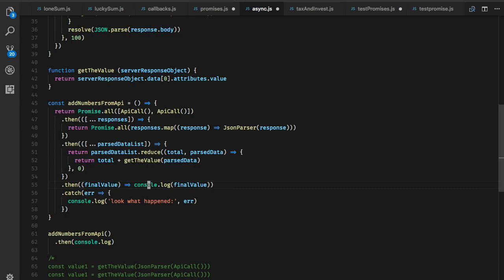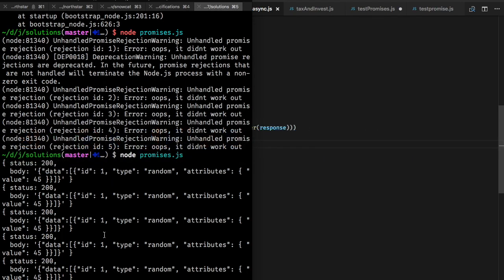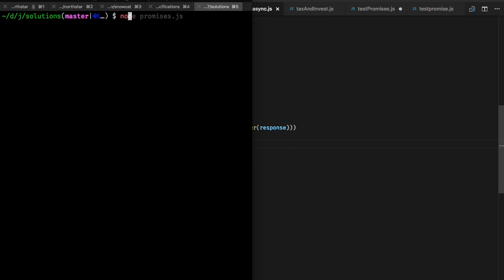So this line 55 swallows it and logs it. We don't want it to do that. So if we get rid of it, then that'll allow it to percolate out all the way to line 61. So let's run that, make sure we're not going crazy.